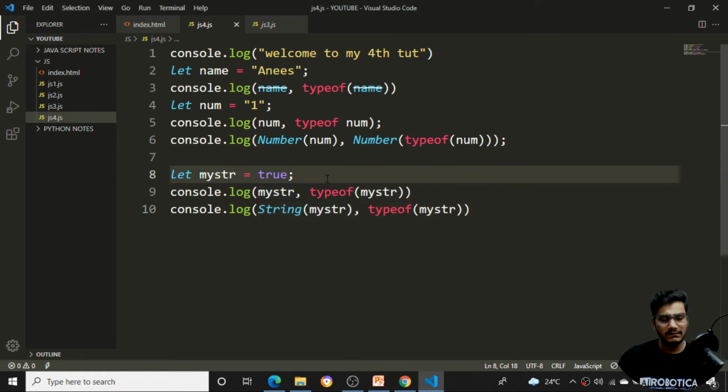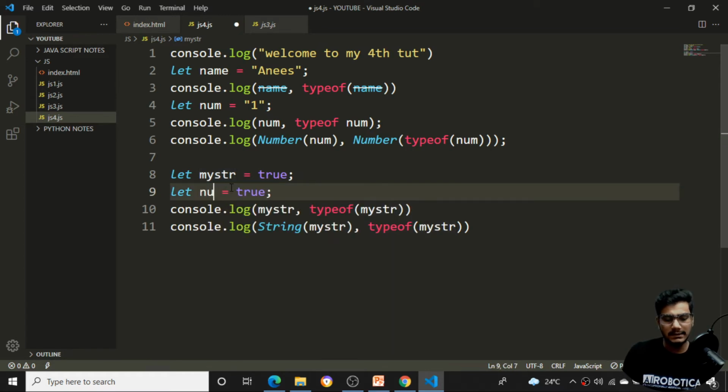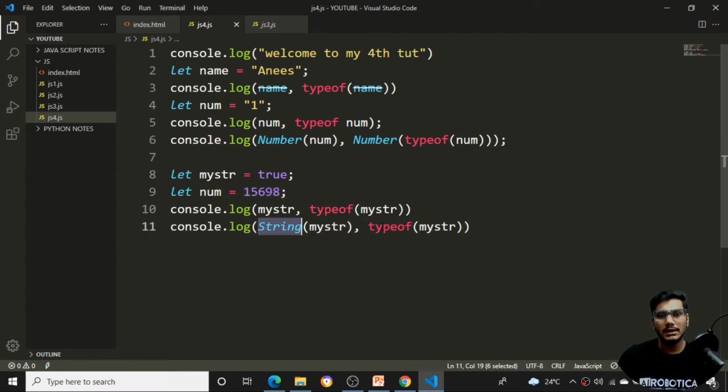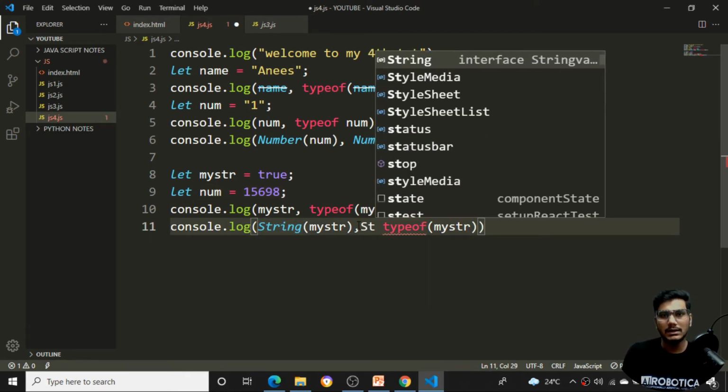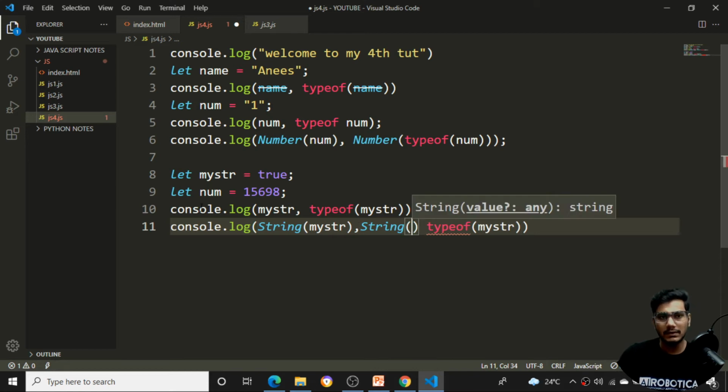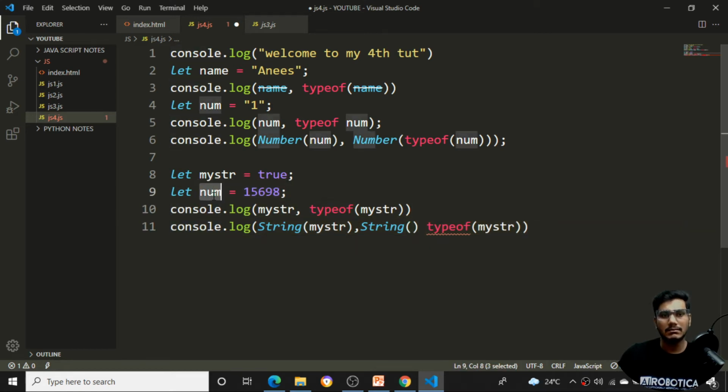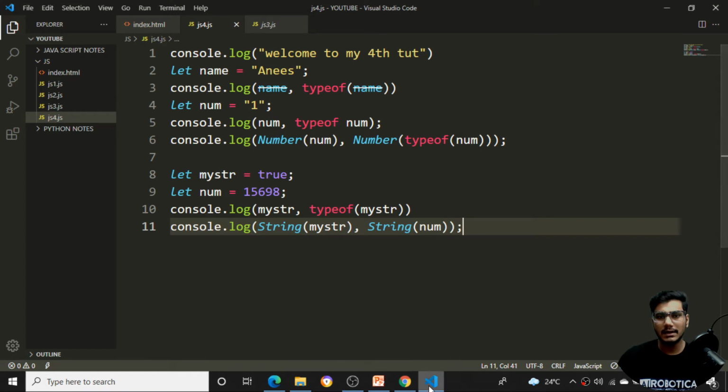In the same way, I'll give a num here. I'll give some number, 1278. Then I want to convert this variable num into the form of a string too. So I'll just copy this one, save, and remove this. Now we'll try to print these values. You can see all the things are converted into a string.